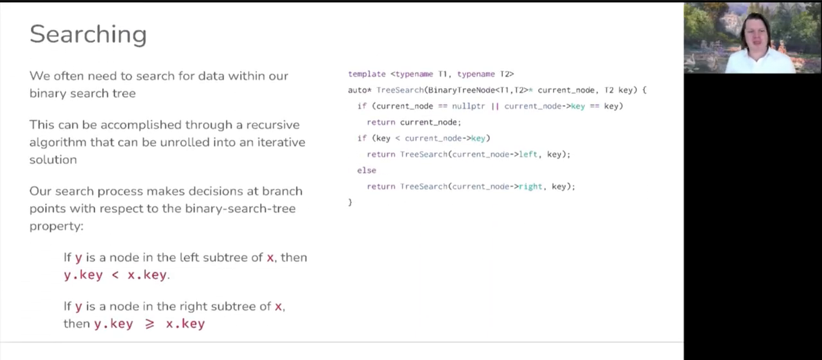So searching. We often need to search for data within our binary search tree, right? It's holding some sort of collection of objects, and we're probably storing those objects in a collection with the idea that we want to retrieve them later. So searching can be accomplished in one of two ways. It can be accomplished through a recursive algorithm that can actually be unrolled into an iterative solution. So we'll have two options at hand. We can either search for a node with a particular key value recursively, or we could do so iteratively. There are obviously some trade-offs in the one you pick, but we're not going to worry about that right now.